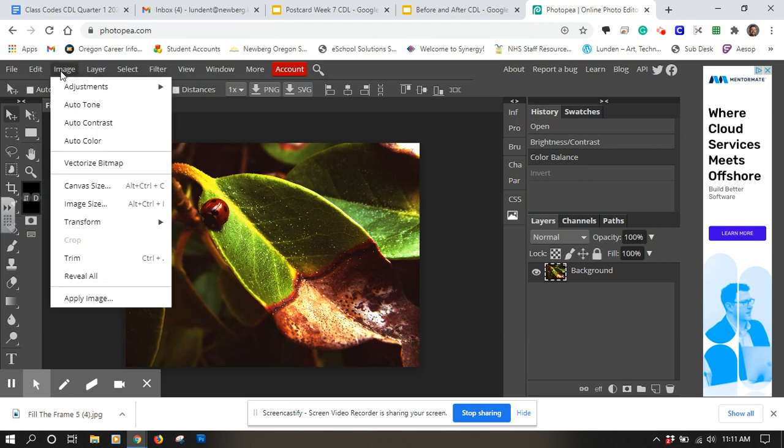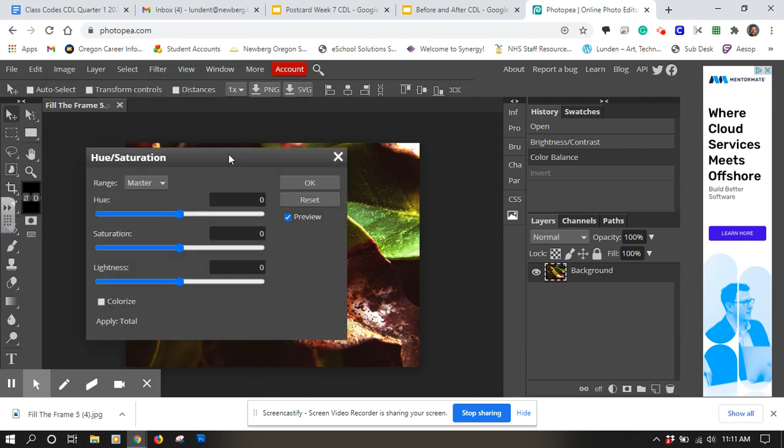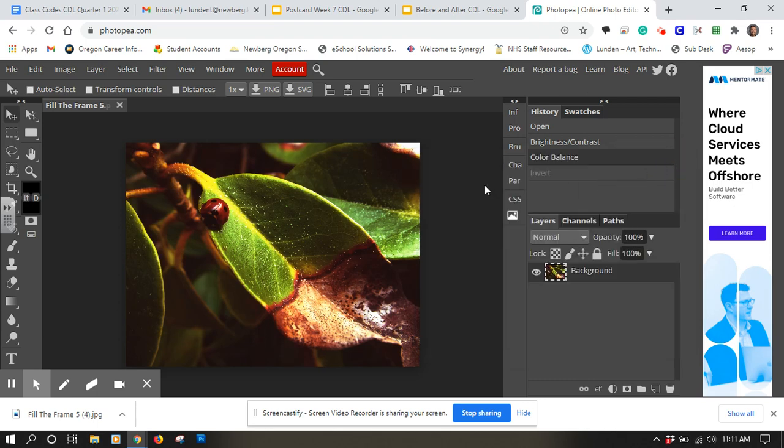But go into image and adjustments and check out some of the different possibilities and see if you want to adjust some of these things in your image. Bring down the color saturation, bring it up. Usually when you're working with these things, you're not trying to make the image look super weird or strange like this. So usually you're just trying to improve how your image looks. I'm going to cancel that one.